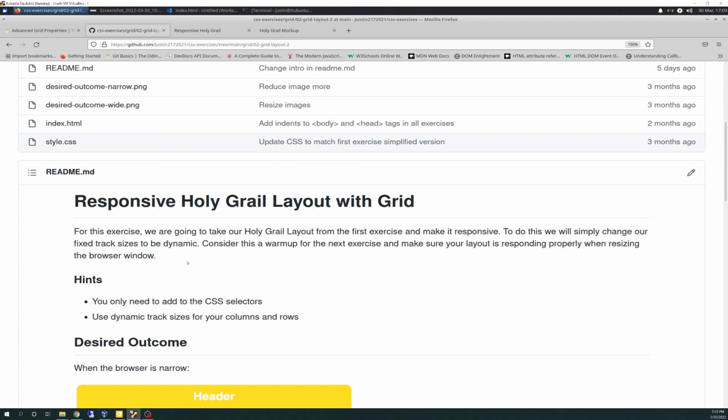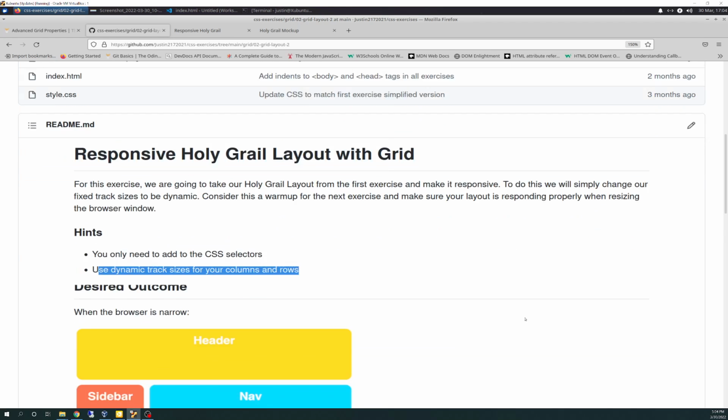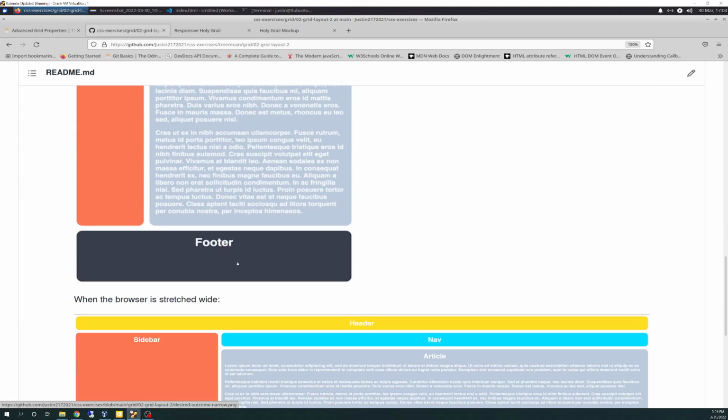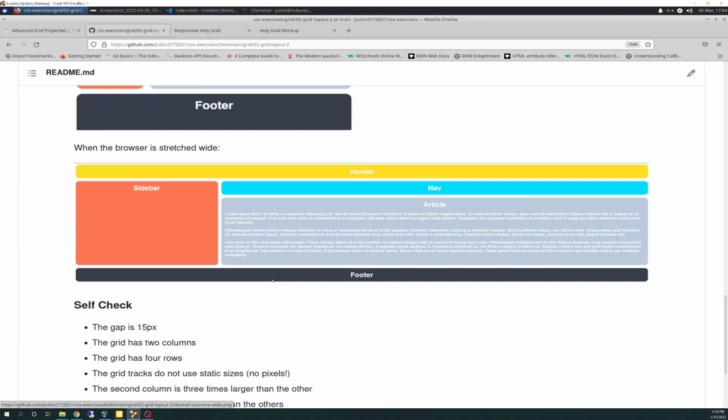and it says for this exercise we're going to take our holy grail layout from the first exercise and make it responsive. To do this, we'll simply change our fixed track size to be dynamic. Consider this a warm-up to the next exercise, and make sure your layout is responding properly when resizing the browser. Hence, you only need to add to the CSS selectors, use dynamic track sizes for your columns and rows, and that's the key. When the browser is narrow, this is what it would look like, and when the browser is stretched wide, that's what it would look like.